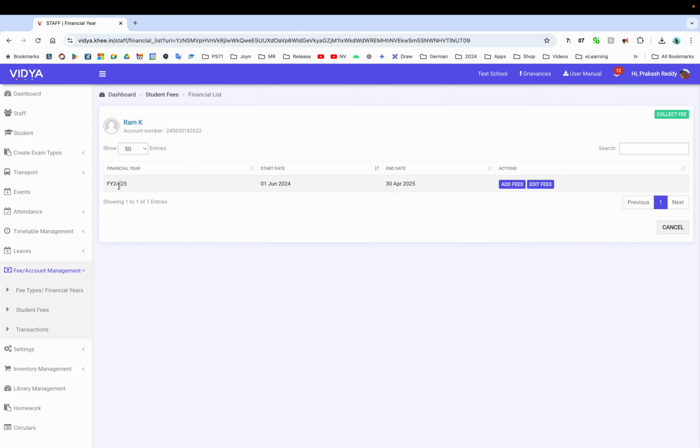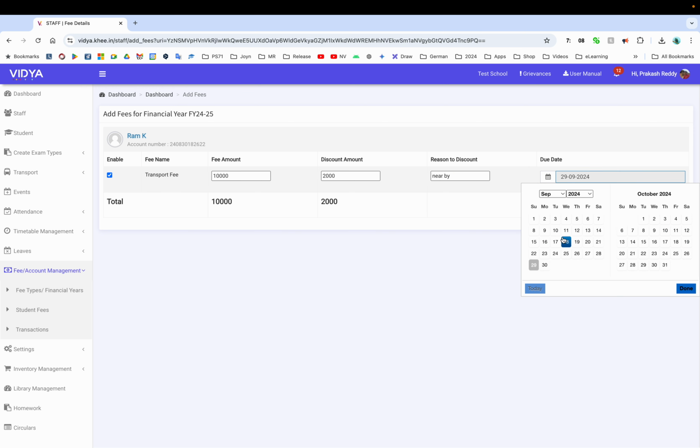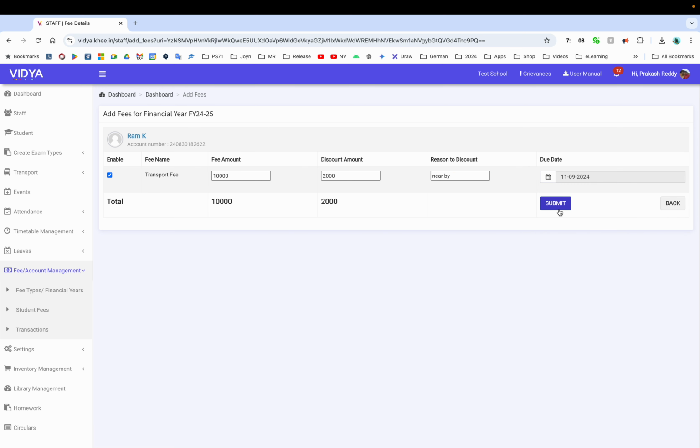So for this year I'm adding the fee which is transport fee only. Maybe somewhere 8,000 per year I'm adding, or as a standard I'm giving 10,000 for everyone and I'm giving 2,000 as discount. The reason for the discount, like nearby, you can mention whatever. This was also expected to be paid by the 11th. So this is how you can add fees for an individual student.